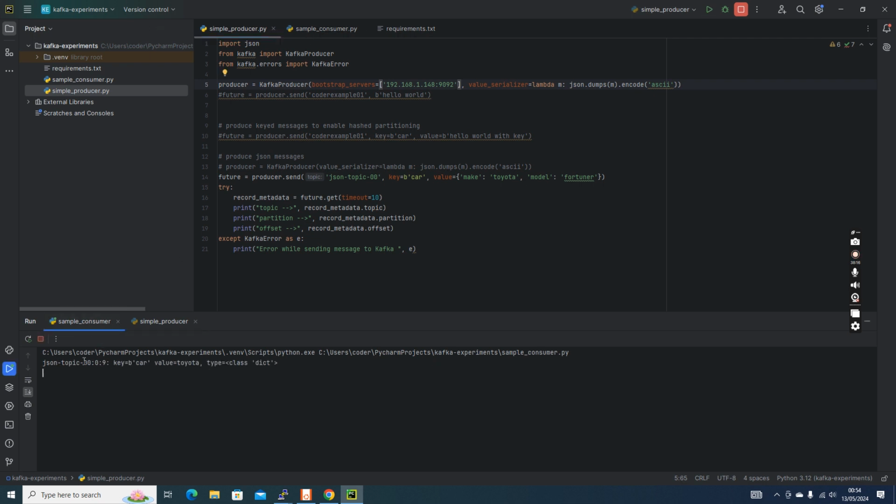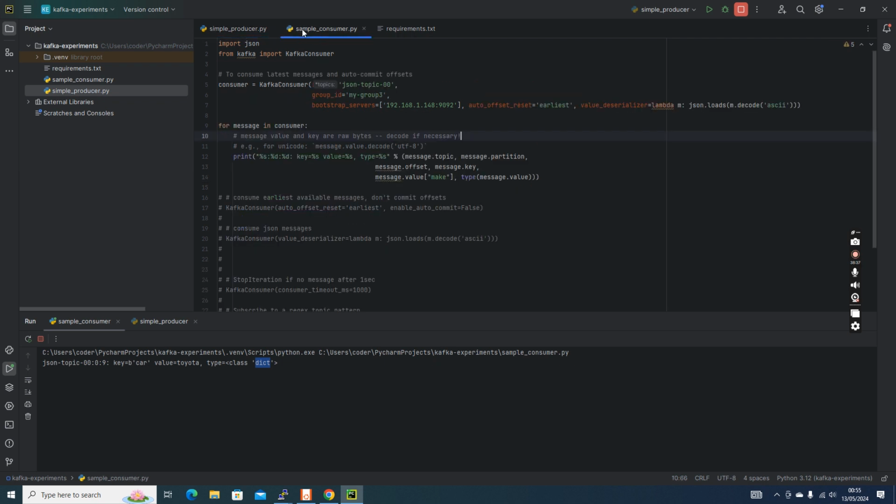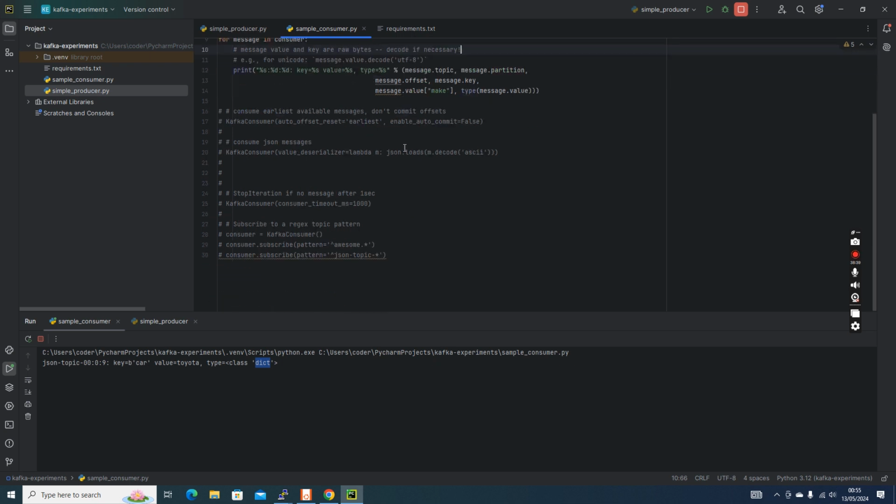Now let's see what's the output. You see it's JSON topic, car, value Toyota, type is class of dictionary. Like in Python, JSON type is a dictionary, dict. That means it is coming in the proper way, so we can iterate or navigate across this JSON structure and fetch the right value. So this is the example for serializer and deserializer.